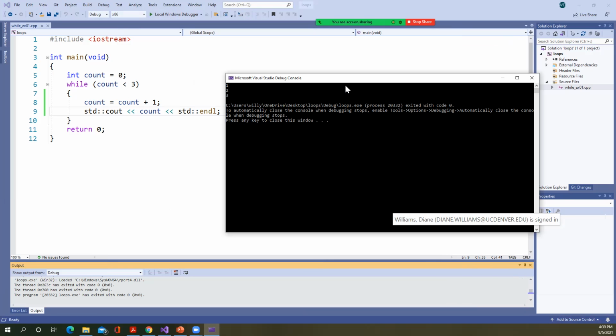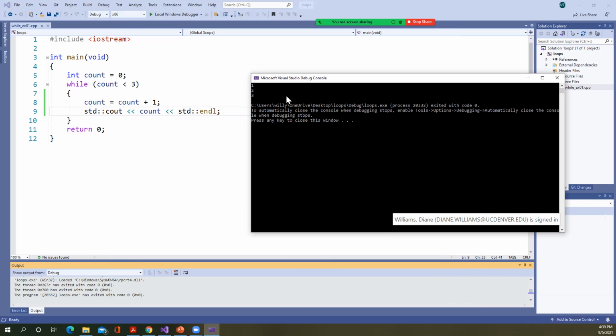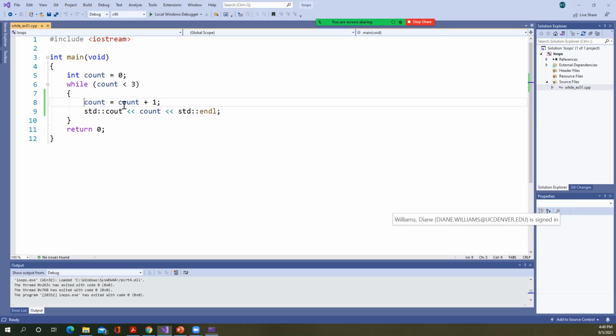All right, now we can see we printed out count 1, 2, 3. Before we had 0, 1, and 2. So the loop still executed 3 times. The first time it came in, it performed the test, count's equal to 0, 0 is less than 3. We add 1 to count. So when we print out count here, count is 1.